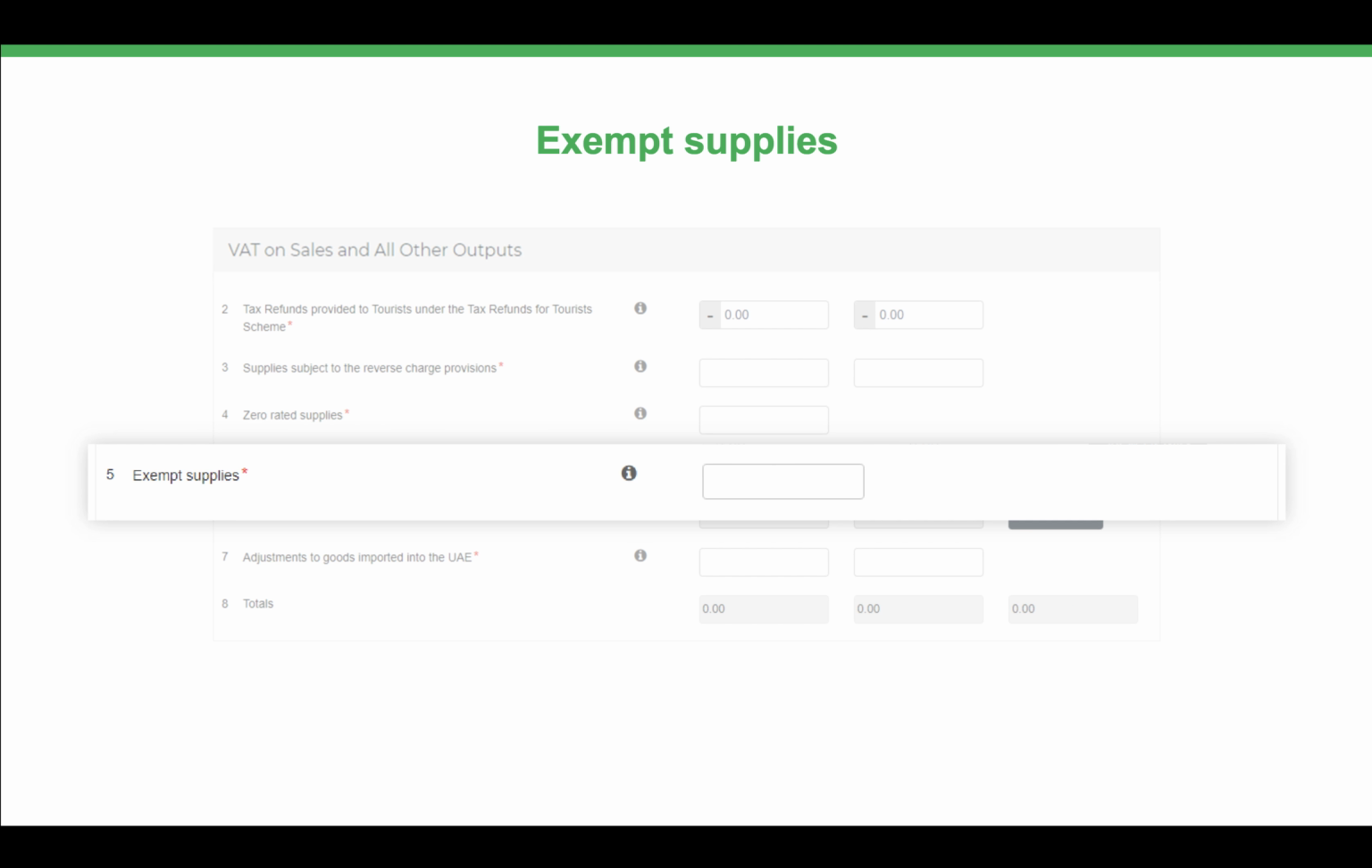Box 5 is used to refer to the exempt supplies. All the exempt supplies should be indicated in this box. Only the net value of the supplies is required to be declared in this box since there is no VAT on the supply.